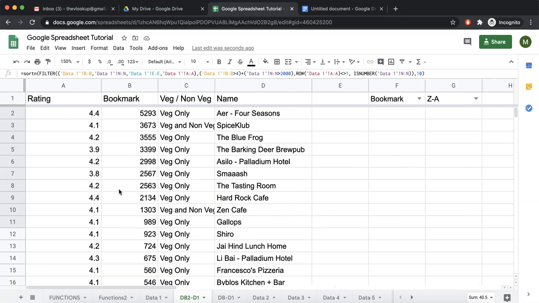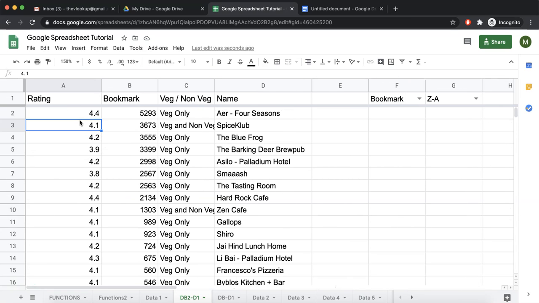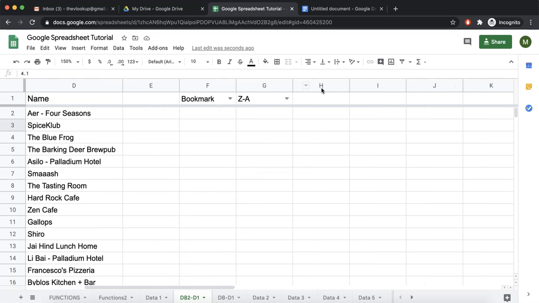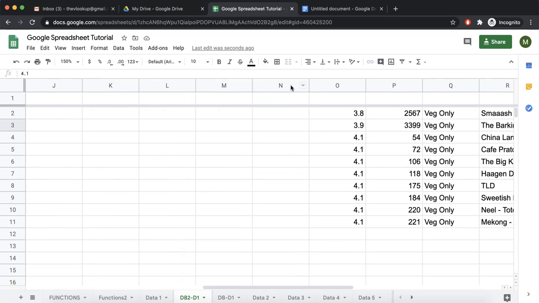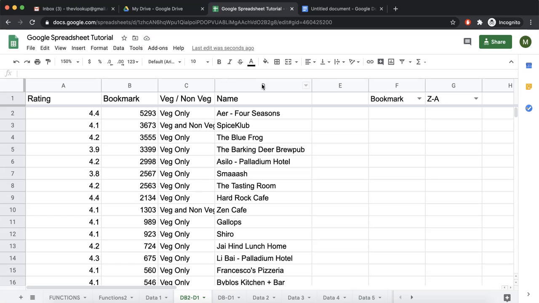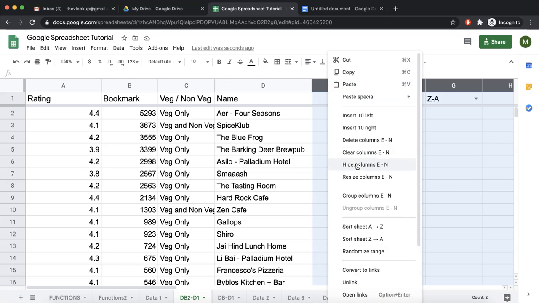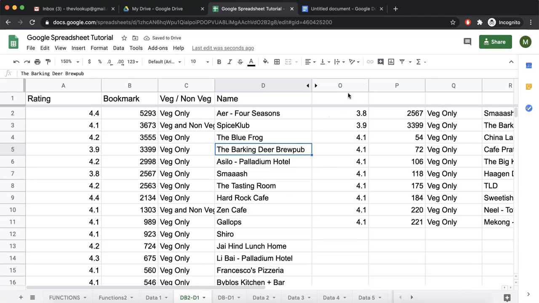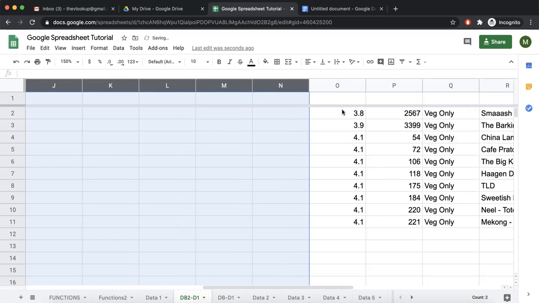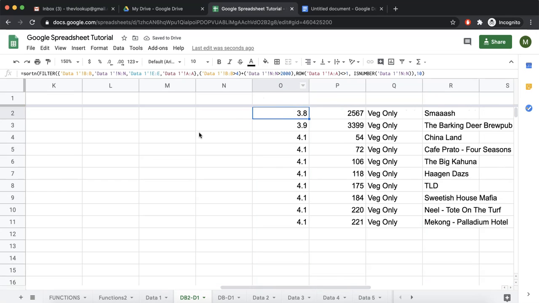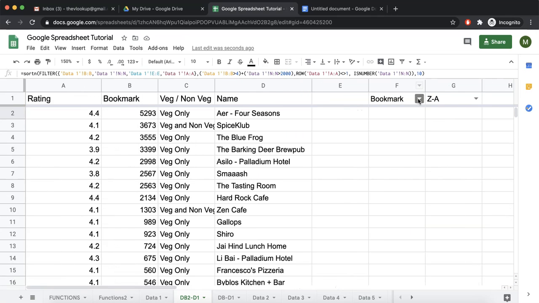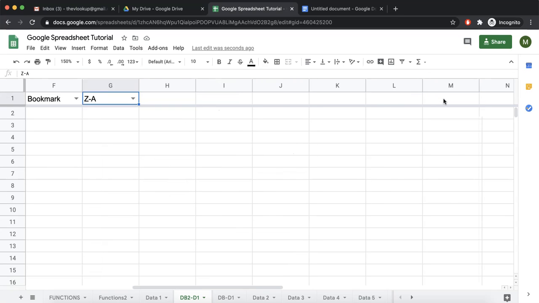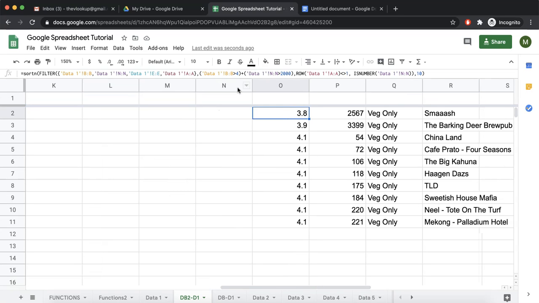So if we see both of them are exactly same. Let me hide some columns so that we can see. This to this, hide column. So 3.8, okay, both of them are not same because over here, this is being sorted by these drop downs, but this one is just plain filter, it's not sorted.